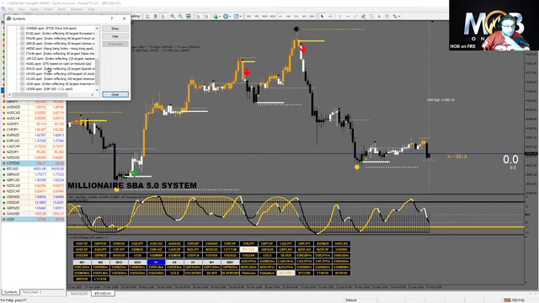This one right here is a good one that I'm going to start following. I'm going to go ahead and mark it. I'm going to say show, and that is the Spain 35.